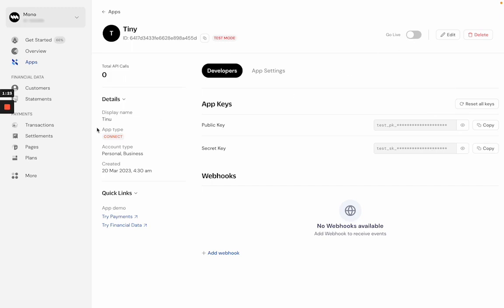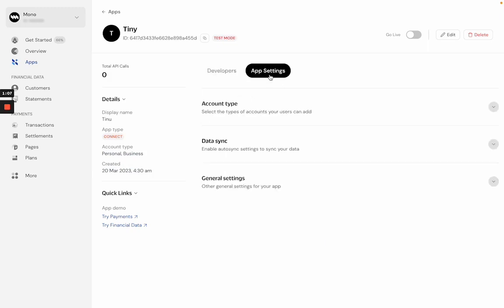I can also see all the other information that I used while creating my app, including my display name, the app type, the account type, as well as the date and time which my account was created. You can also see more information on the app from app settings, including the account type, which means you can change certain settings of the app. You can also enable data sync as well as some other general settings for your app.